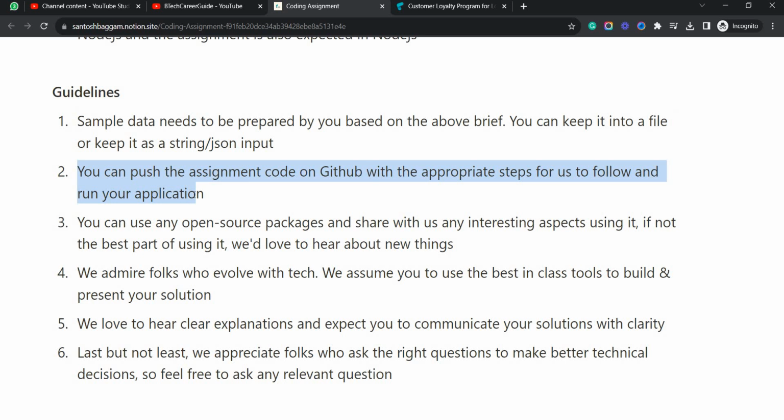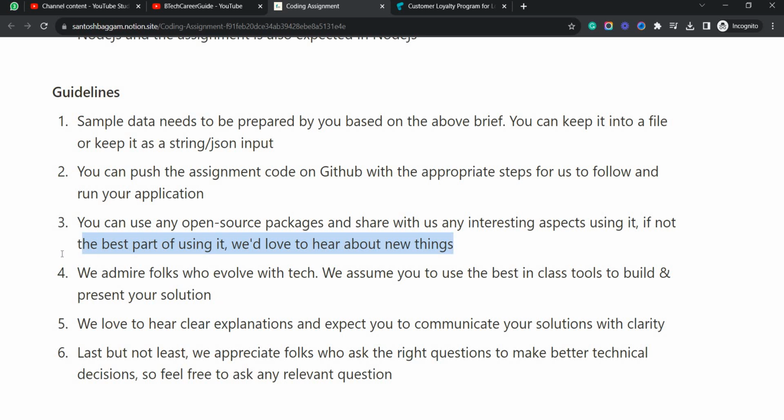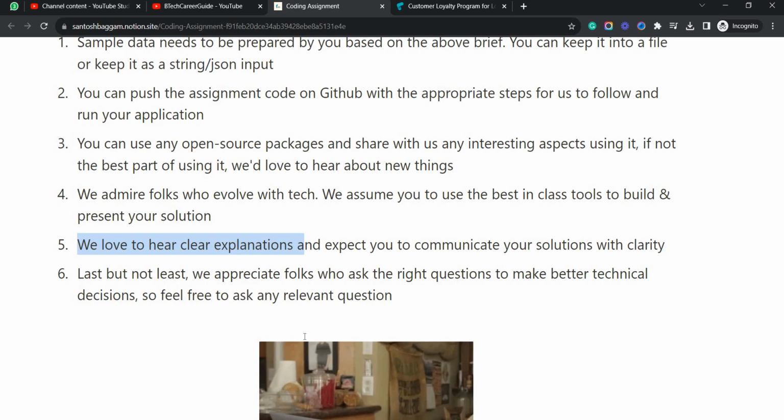You can use any open source packages and share with us any interesting aspects of using them. If not the best part of using them, we'd love to hear new things. We admire folks who evolve with tech. We assume you will use best in class tools to build and present your solution. We love to hear clear explanations and expect you to communicate your solutions with clarity. Last but not least, we appreciate folks who ask the right questions to make better technical discussions. So please feel free to ask any relevant questions.